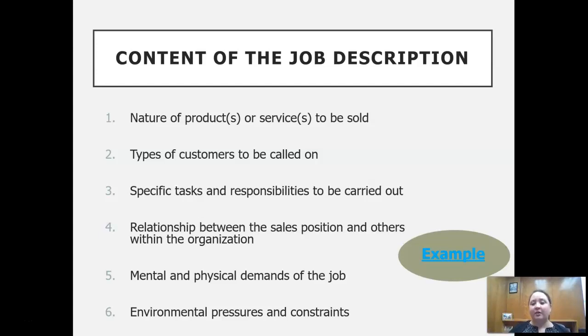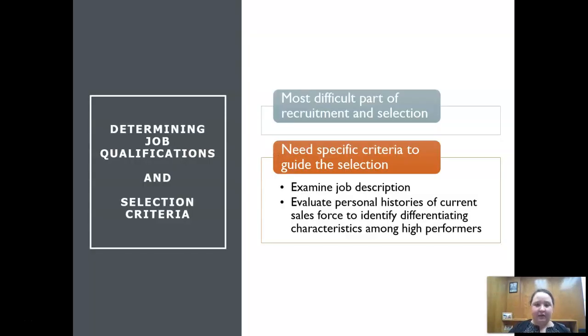Separate from that are the qualifications. So what do you want your ideal candidate's background to look like? So their experience, their education, that kind of thing.